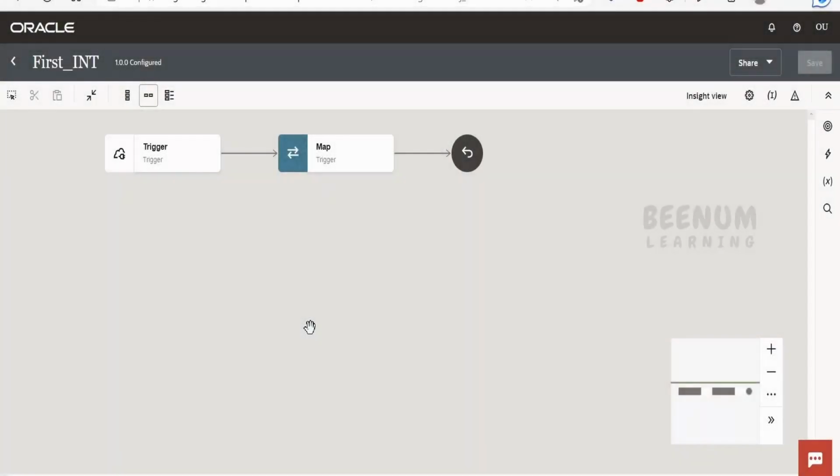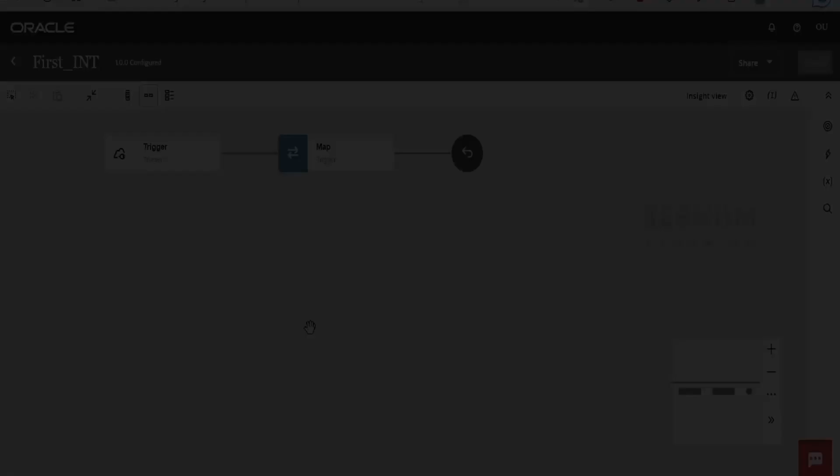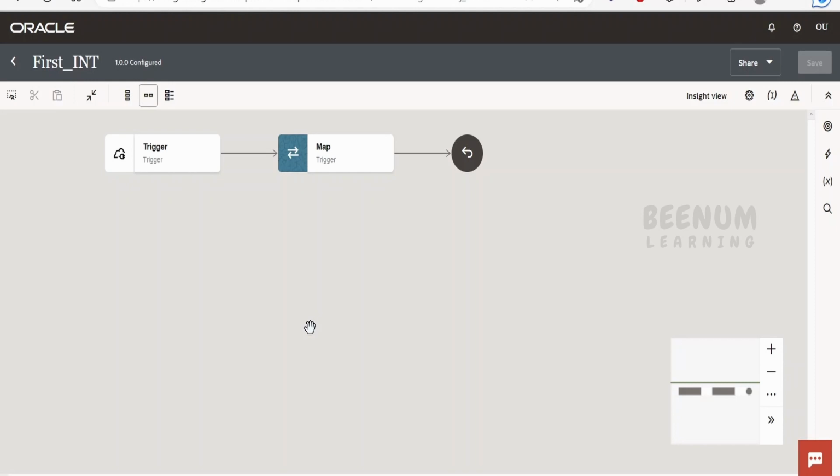In this class, we will be getting familiarized with the icons and the navigation present in the designer canvas for integration. I have opened up one of our integrations which we had created in our previous class, that is first int. Now if you see at the top bar over here, we are having a few icons and also on the right side as well. Now we will see one by one what this signifies.